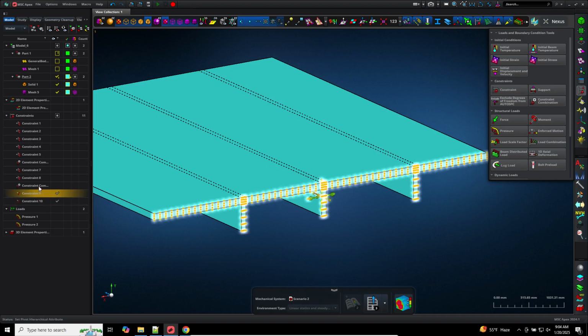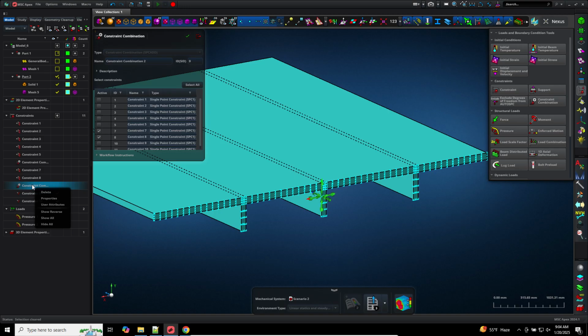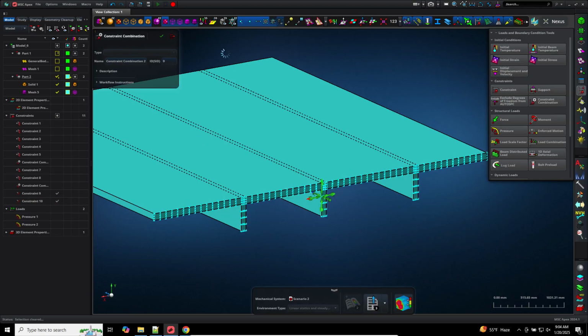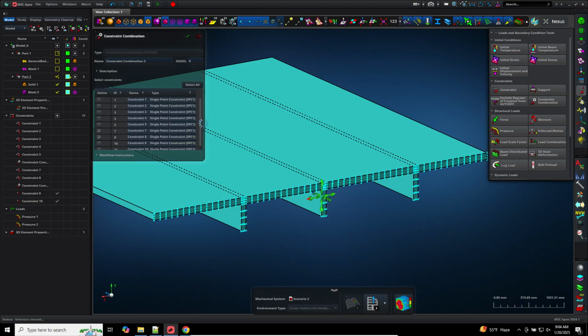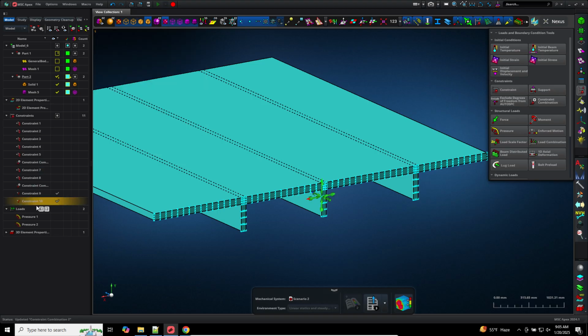Now, let's go ahead and modify the constraint group here. So here what I've done, I double click this group. What you can do is click properties and it'll open this constraint combination. We're going to modify this. Consider constraints 10 and 11. So constraint 10 is considering 5 degrees of freedom, and constraint 11 is considering 1 degree of freedom, which is the z direction.